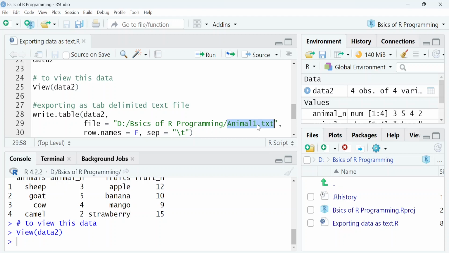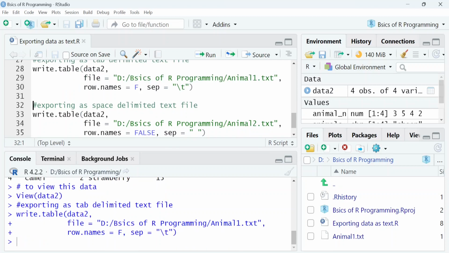If you don't want to export an extra column with row names, then you can add an argument row.names equal to false. Here I have only used the first letter of false, that is capital F, to represent false. At the end of this command, add sep equal to backslash t to let R know that you want tab delimited text. As you run the code, the animal 1 file will be exported to the basics of R programming folder.